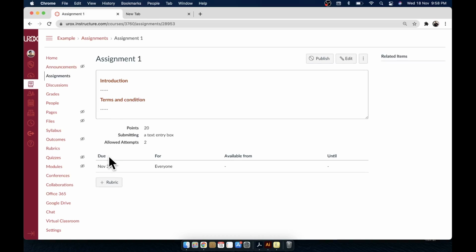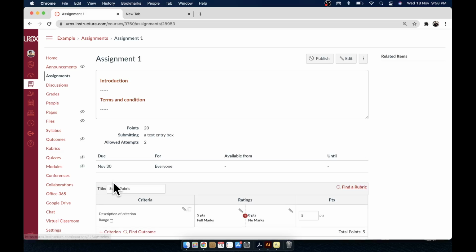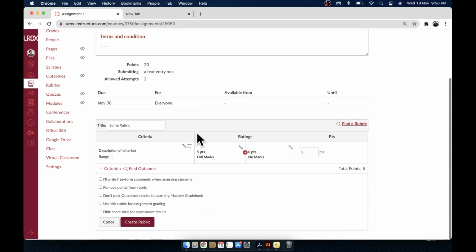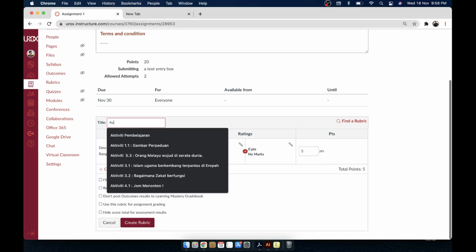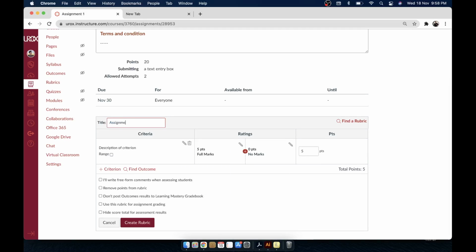You can go underneath here at the lowest button, there is a rubric. So if you click on this rubric, you can put in your own rubric for this assignment. So I'm going to say that this is the rubric for assignment 1.